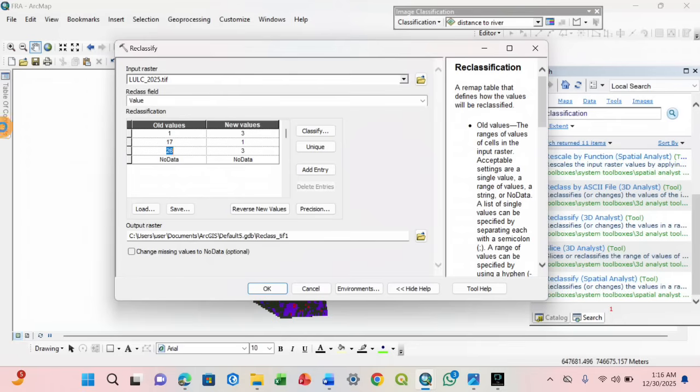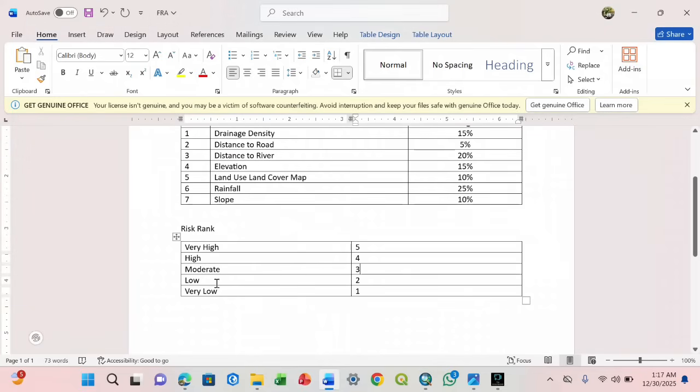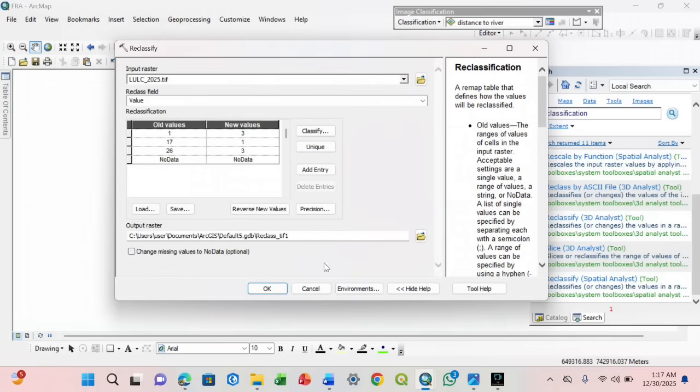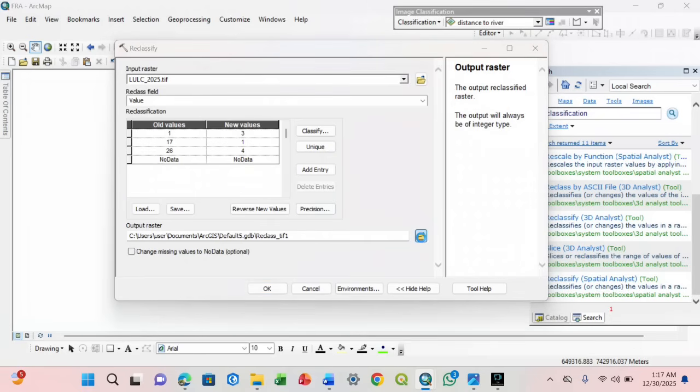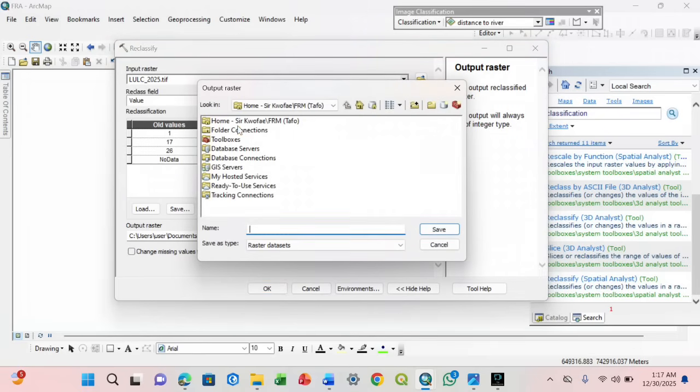The last one is bare land. So the probability of flood occurring at a bare land area is high, and that figure is 4. So we come here and we give that one 4. Do you get it? So we've done the reclassification. Then we want to specify where we want to save it.